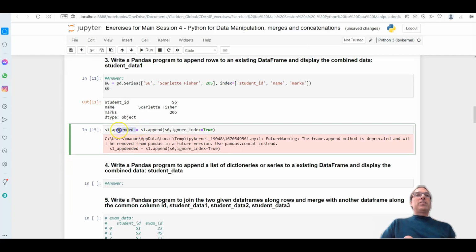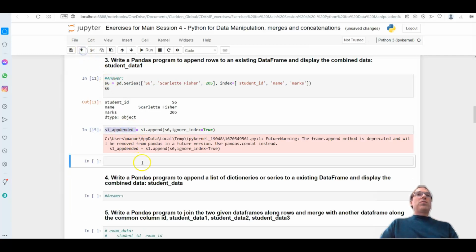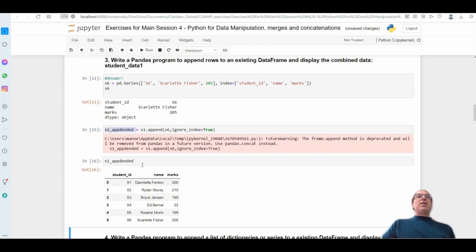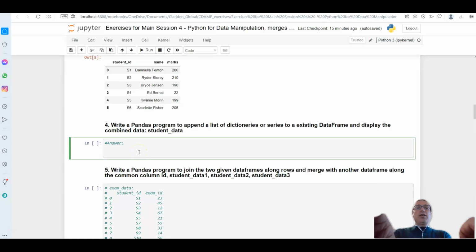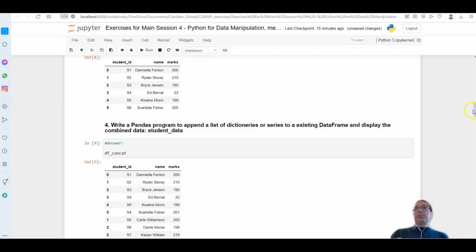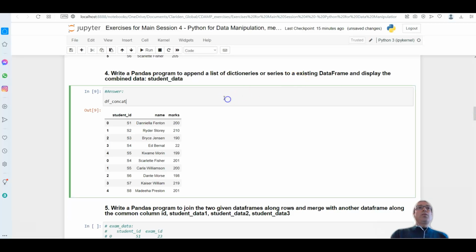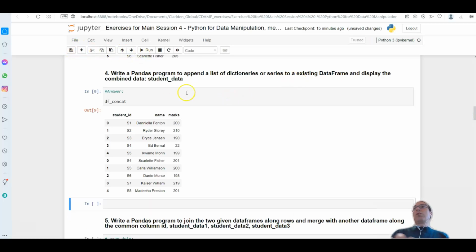So this is the data frame that results from that one. Now write a bundle. Okay, so my student data is the result of the first exercise, the concat, with all the student data there. So in this fourth exercise, we need to create a dictionary, and we need then to append that dictionary.